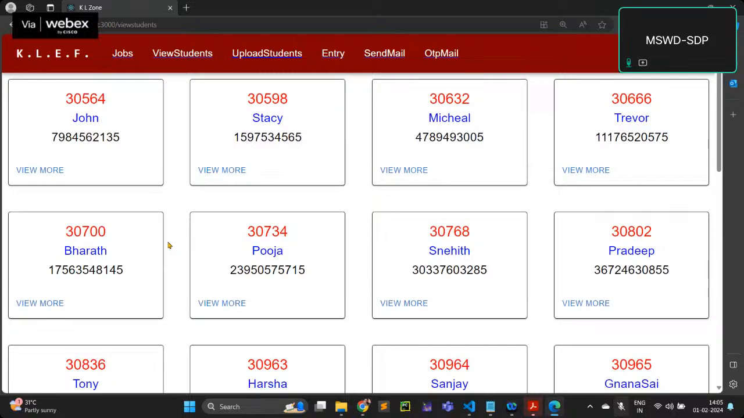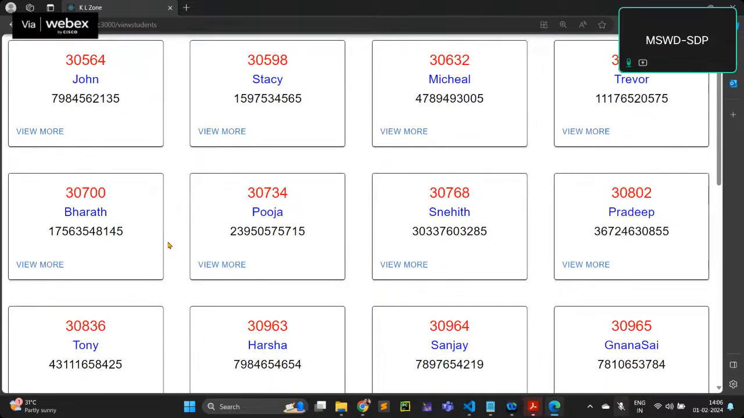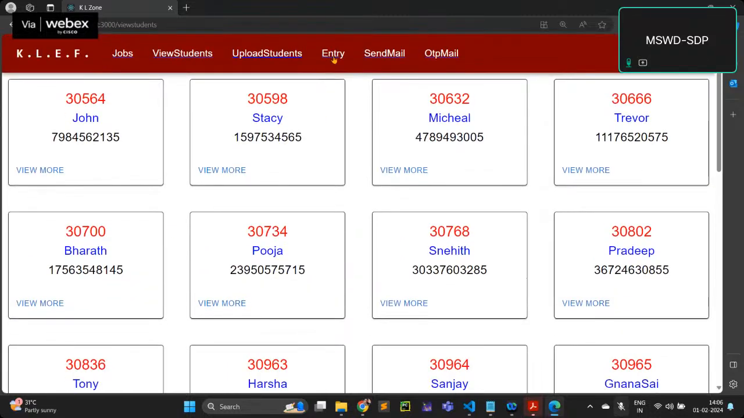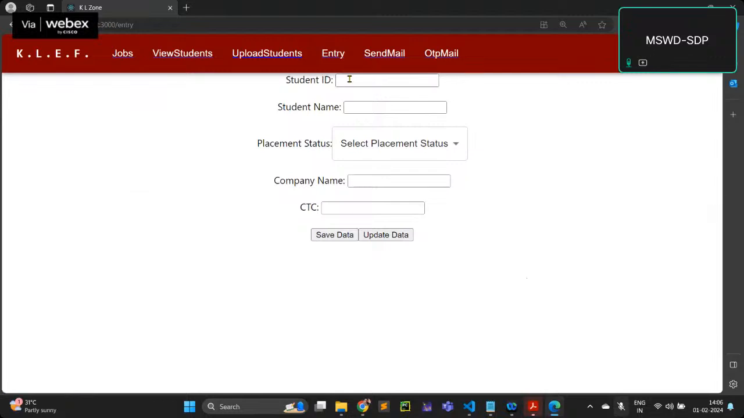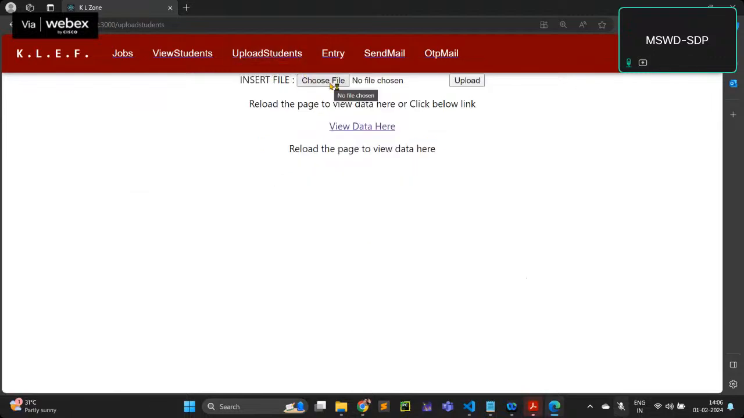Suppose in our KL University, imagine we have around 20,000 students. You cannot enter them manually. There is one button, the menu item entry. I think you have seen this from sir's session yesterday, but imagine you cannot enter 20,000 students in the same zone like that. It takes time. So better we use one more approach called upload. If you click on upload students, then you can upload here.